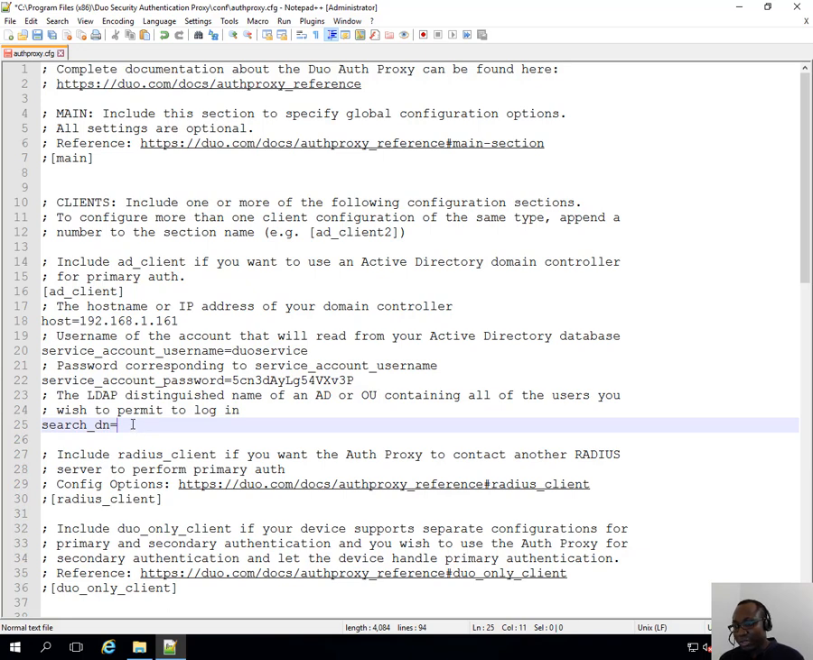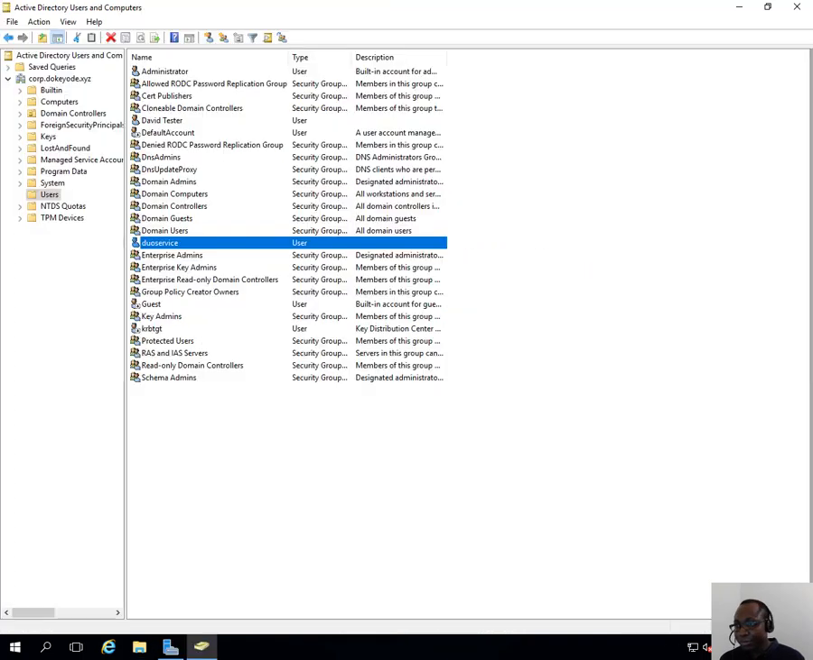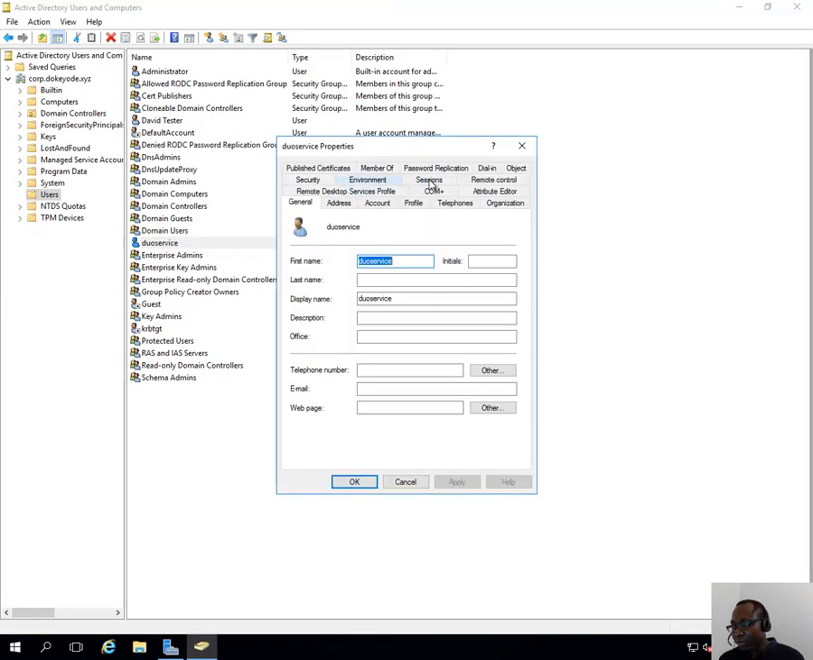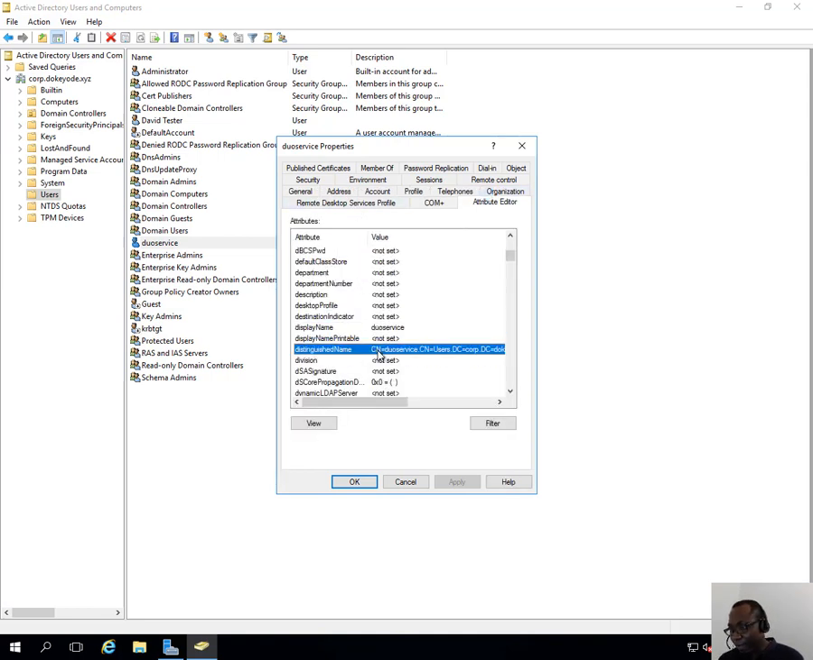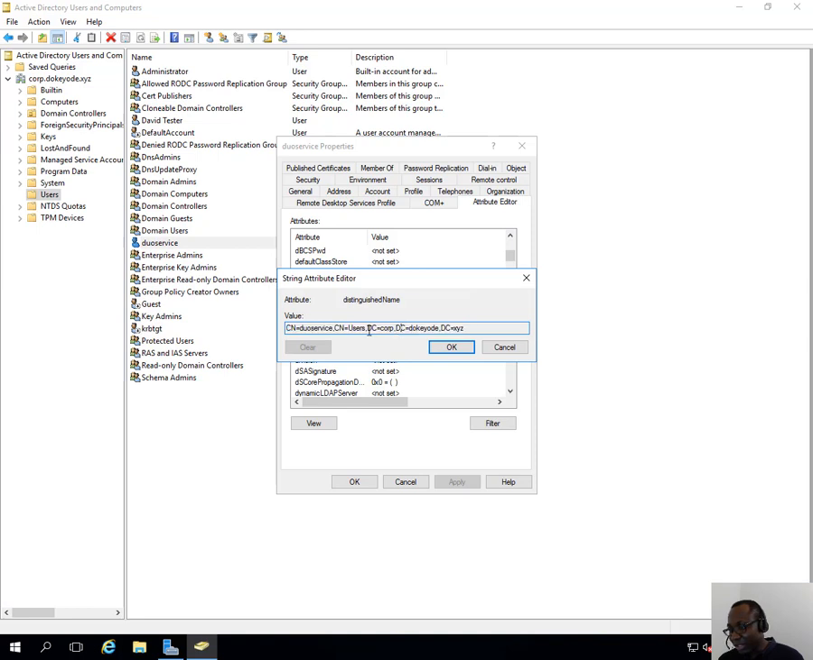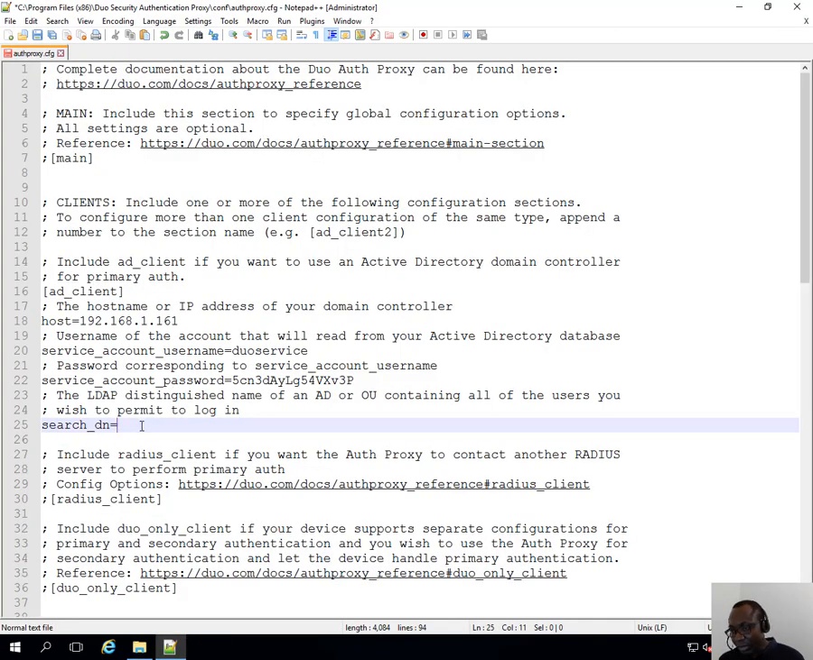I can just put in the root of my domain here. Let me go back to my domain controller and I'll copy this. If I go to my Duo service, let me get a distinguished name. All I want is the root, which is cop.dokd.xyz. And I'll move this to my search directory. So I want you to search the whole directory essentially. If I want a Radius client, I can use it here.